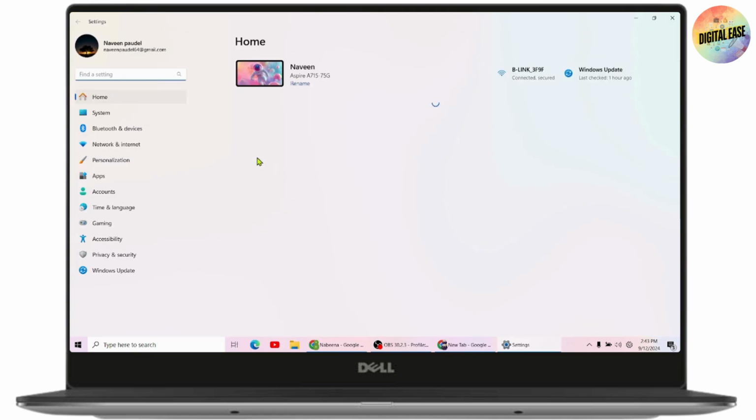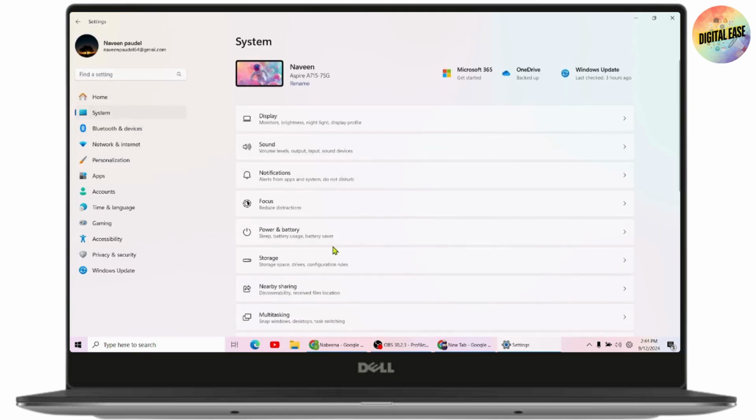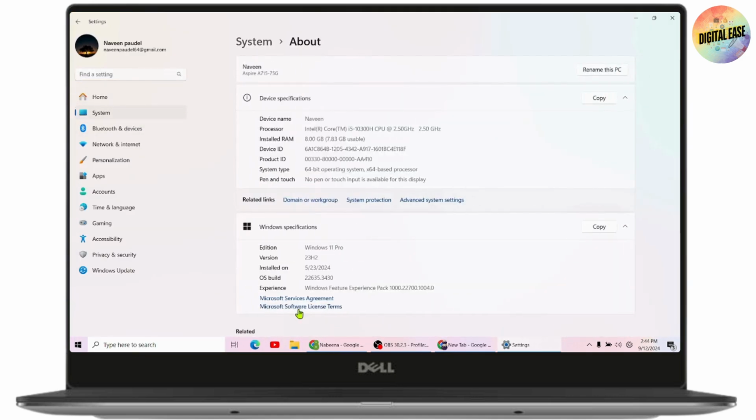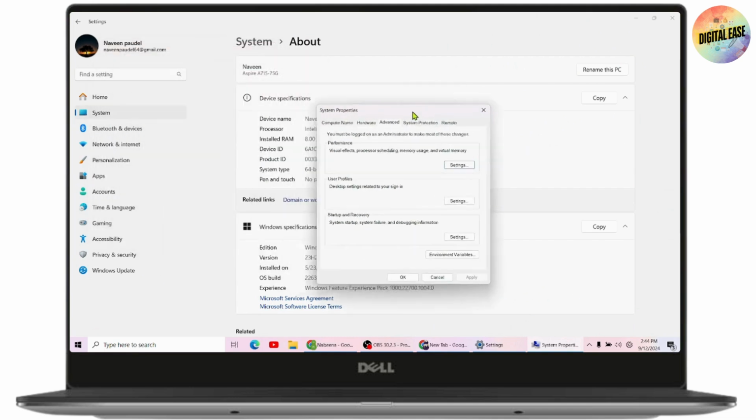open up your settings. Under settings, you need to go with the system option and then scroll down and go with the about section. Under about here, you will have advanced system settings under your device specifications. Click on that option and you will get a new kind of interface.